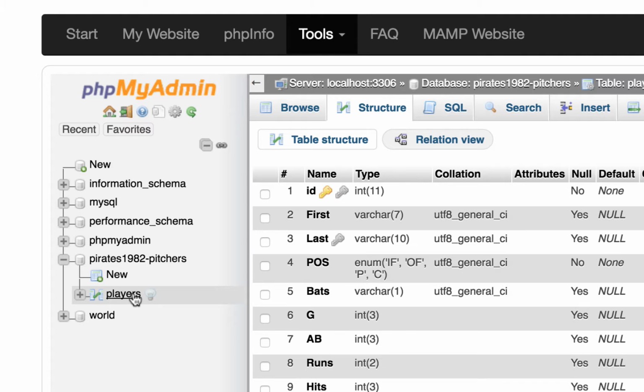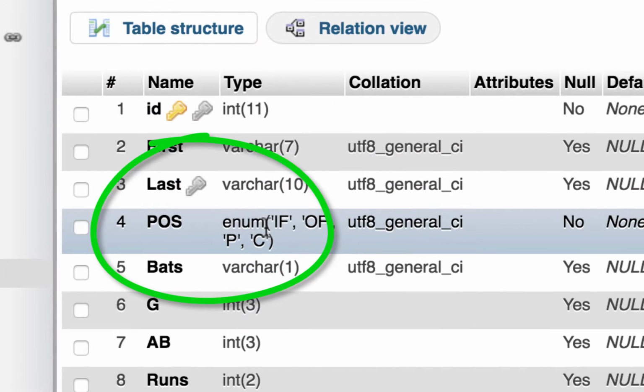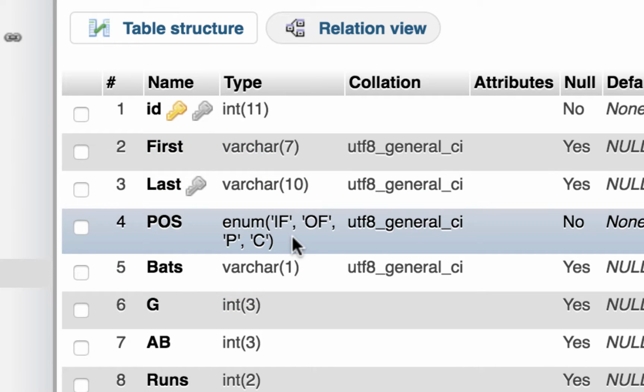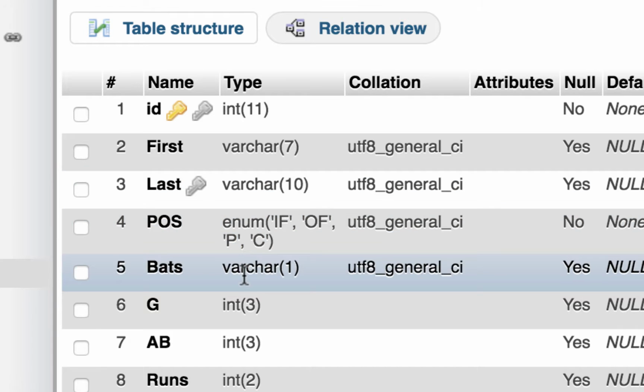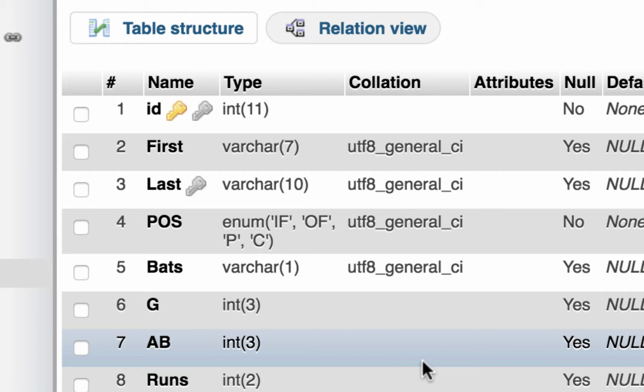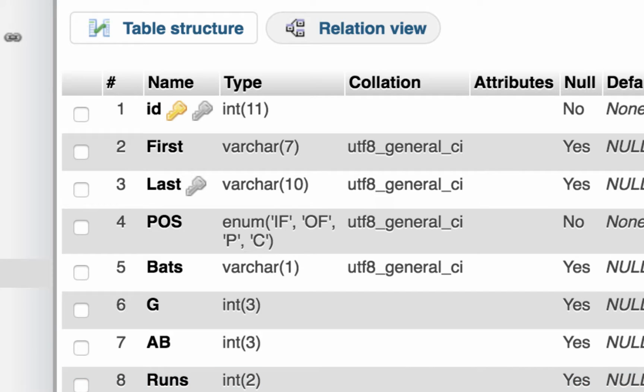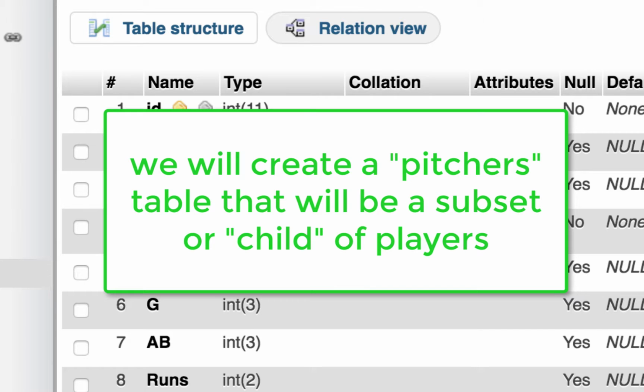One thing I just want to point out, I did add another column called POS, which is position, and it's an enum, which we'll talk about at some point, but it gives a couple of choices of IF, OF, P, and C, which is infield, outfield, pitcher, and catcher. So I just used 4 positions there. I added another column so that we can find where the pitchers are, or else you wouldn't know who the pitchers are. To make a relational database, we're going to create another table called pitchers. It's going to be like a subset, almost like a child table of our players, because out of all the players there's going to be pitchers, so we're going to make a pitchers table.